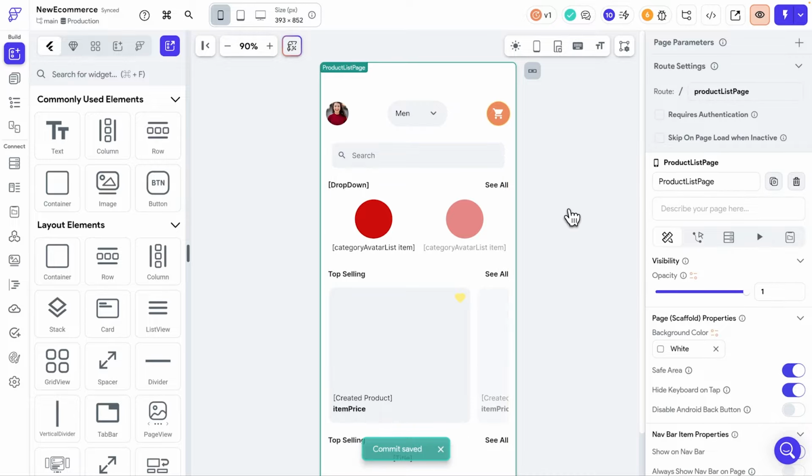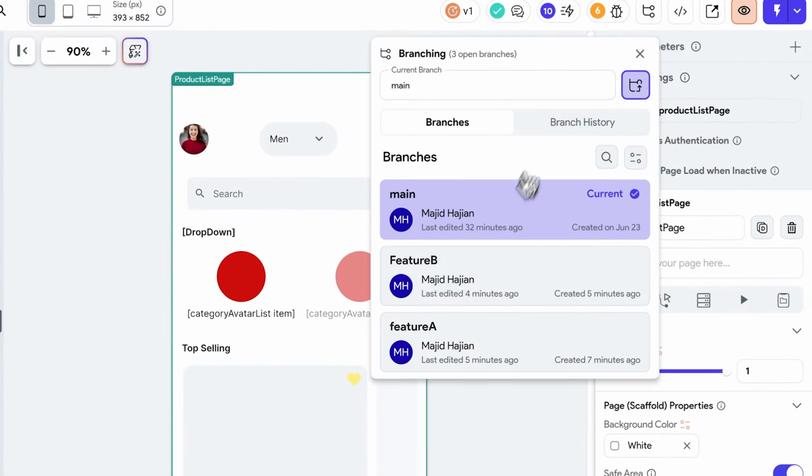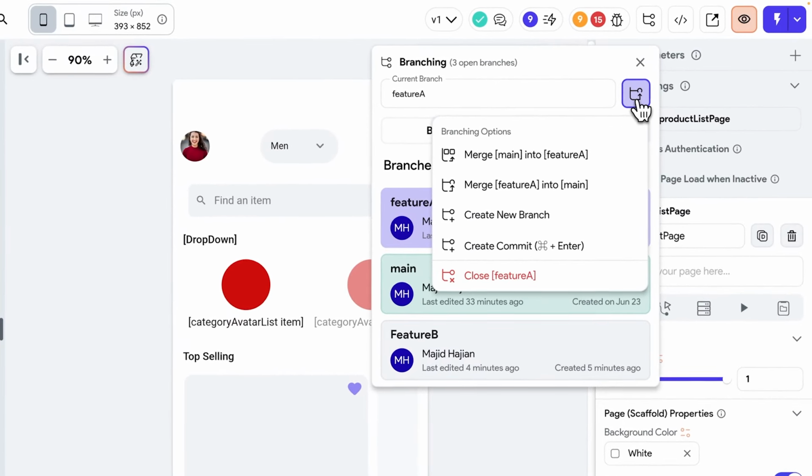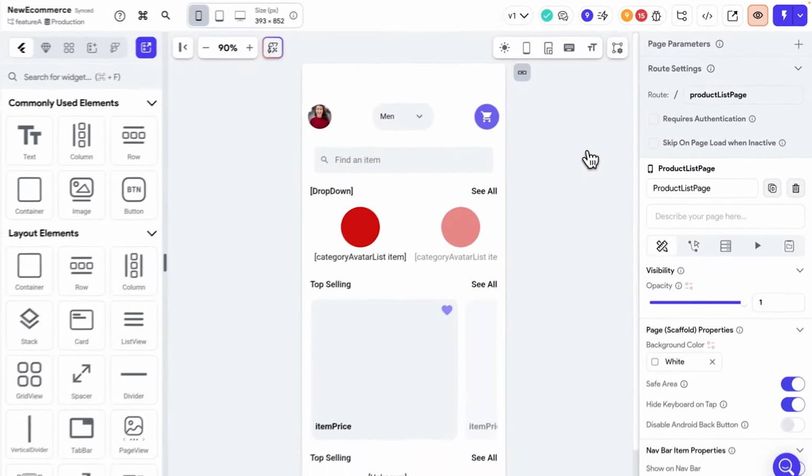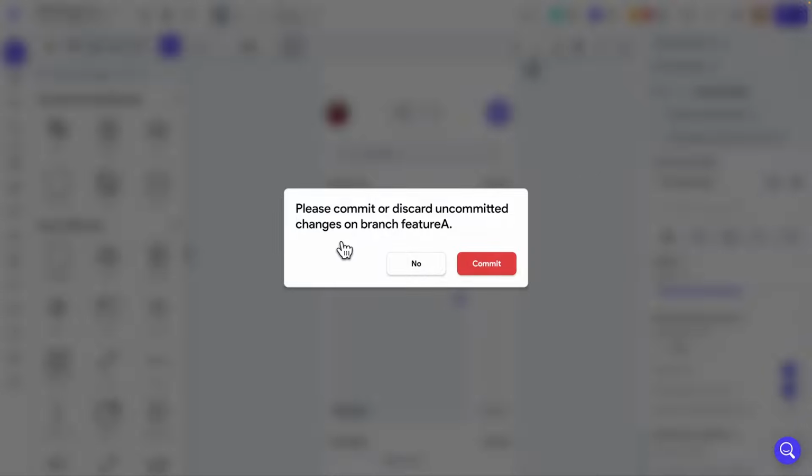and now you have committed all the changes. Now switch back to the feature A branch, and then you should be able to see again merge feature A into main. You will see the same warning again on this branch, and we need to commit the change this time.